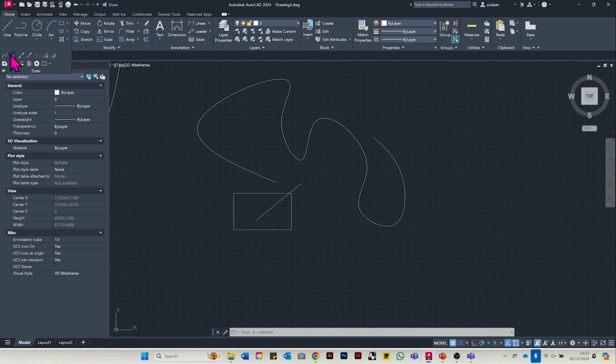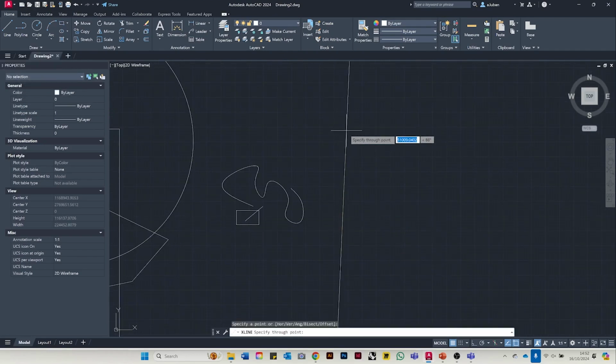I'm going to jump ahead straight to the third and fourth tool, one called construction line and another one called ray. Construction line, which is the third one in the first row, is going to give you an infinite line to help you create your grid. This is very useful when you're doing your technical drawings.